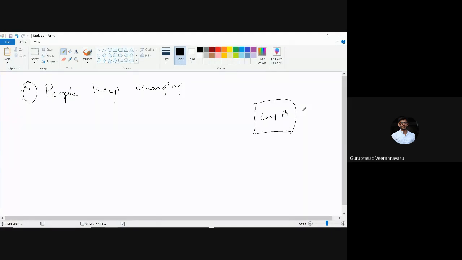Okay. So one is people keep changing. And the example I gave was of company A, which is a very big company. Let's say there are 1 lakh people and there are 1,000 managers. Now since there are 1,000 managers, if I have to assign one permission to everyone, how many times do I have to do it? I have to do it 1,000 times. Okay. And then let us say the management decided, oh, managers need to be given 1 extra permission.